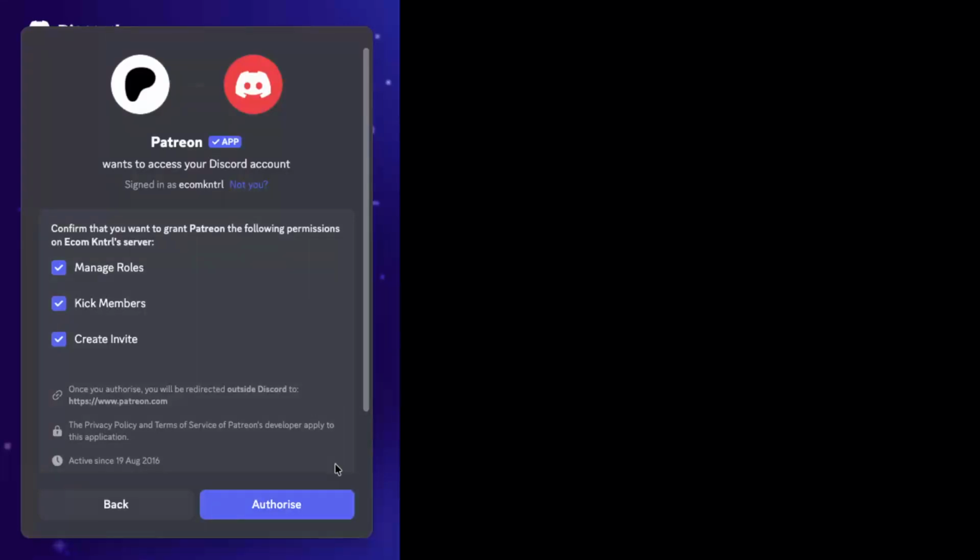Next, you'll be asked to authorize the connection. Review the permissions one more time, then click Authorize. This step confirms that Discord is allowed to communicate with your Patreon account and adjust roles based on membership tiers.